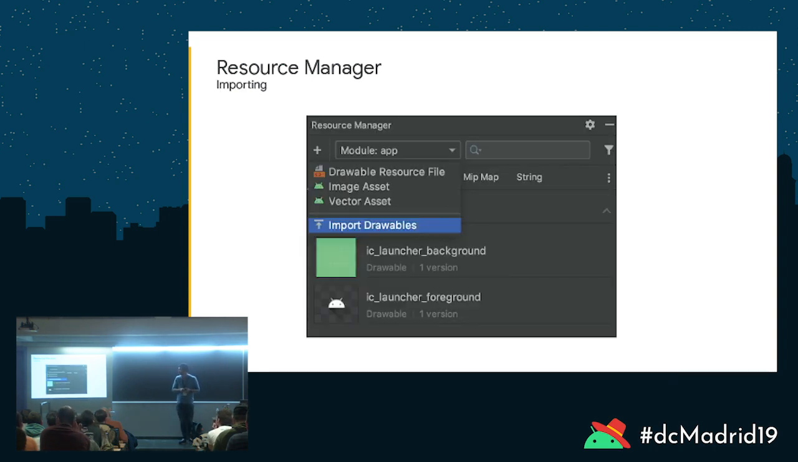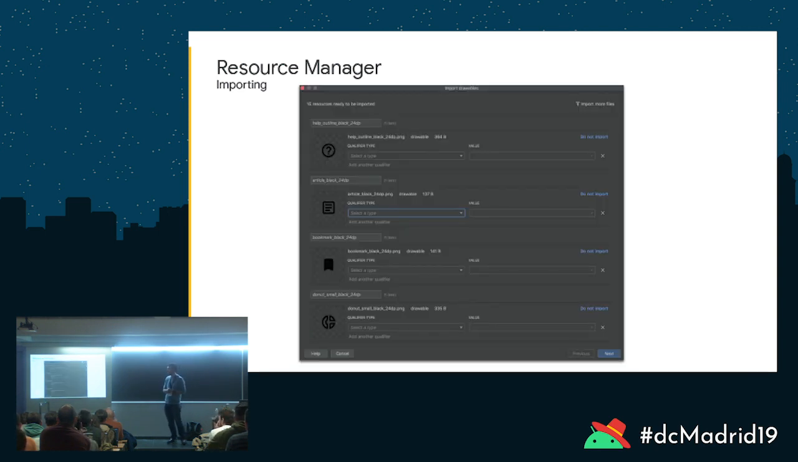Another feature, which I'm sure you are aware of, is importing. If you have a design team and you have a bunch of different changes or different resources you want to import, you can go to the importing tool and give it the folder, and it will try its best to name the resources in the best possible way based on your folder naming, and it will also try to assign qualifiers when possible. If it cannot assign qualifiers, it will give up and there won't be a qualifier. But basically, what you will get is a dialog with every single resource that you are trying to import, and then you can manually change the qualifiers, and you can remove the ones that you don't want to import.